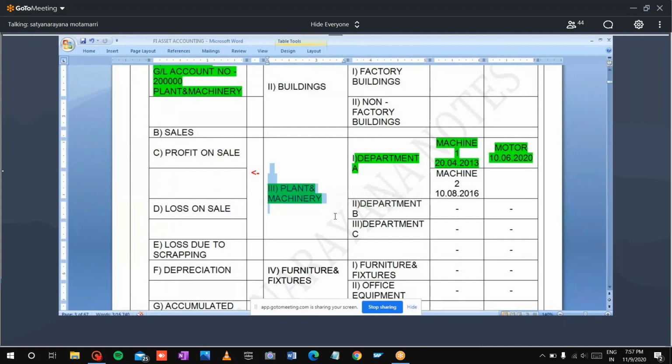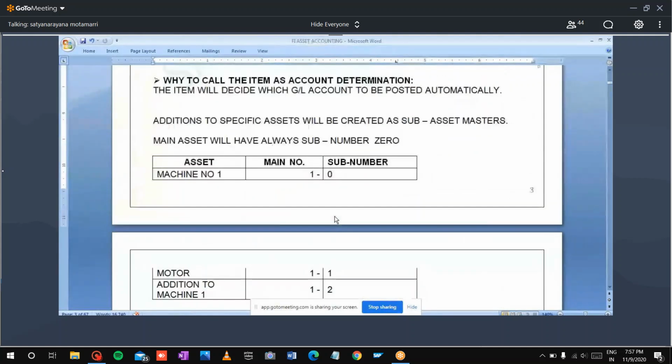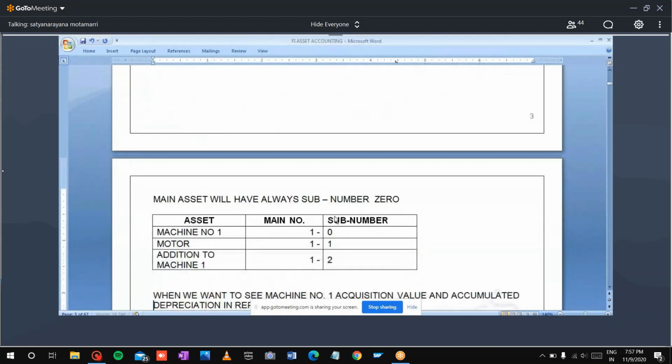Now, a main asset will always have sub number 0. For this one, I'm creating an asset addition, adding asset machine number 1. It takes main number 1, sub number 0. I'm adding a motor to the same machine, same asset. It takes 1-1. I'm adding one more item to the same machine. It takes 1-2. What is the reason? Why the main asset will have sub number 0, the reason is like this.